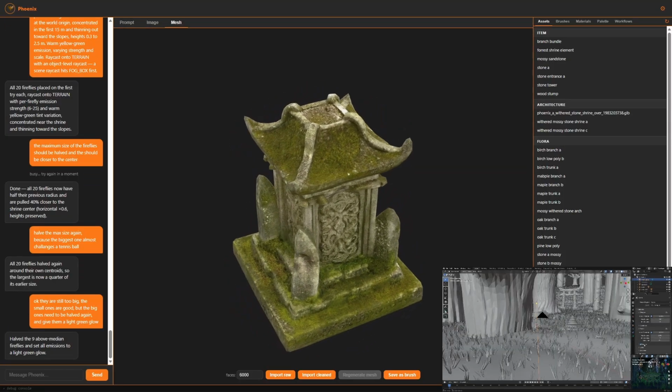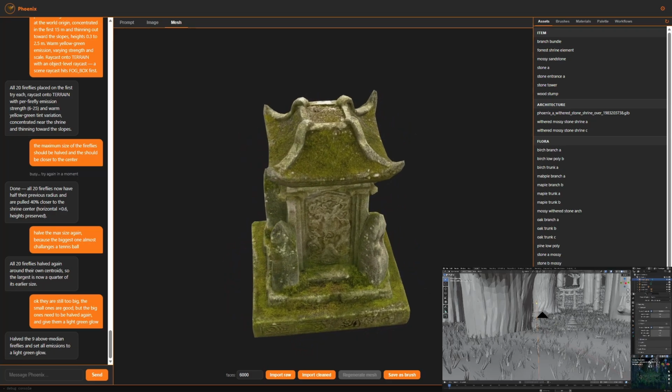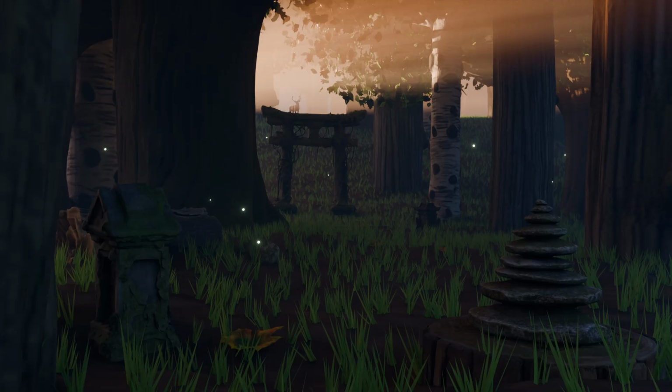And this brings us to the finished scene. Every solid object in here was generated on this machine tonight, from a sentence. The grass and the fog are procedural, because that is what they should be.